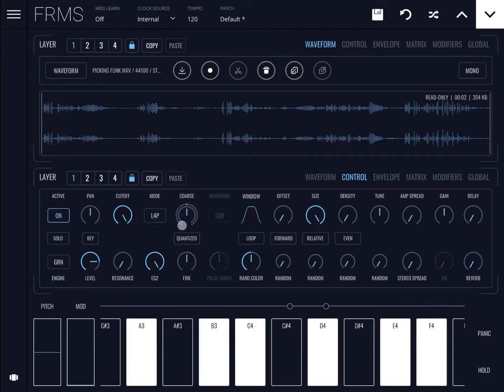Okay, we have also a control for the coarse, which at the moment is quantized, but it can also be set to 3. And if it is quantized, of course, you can see quantization here on top on the numbers. This is useful because when you are on free mode and you cannot change the pitch through the keyboard, you can use the coarse dial.